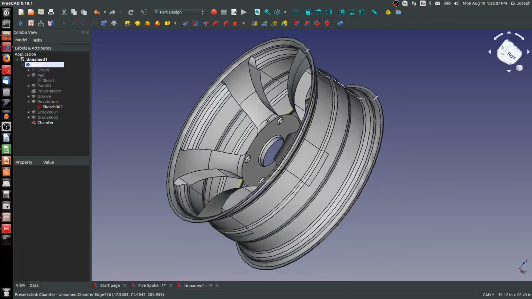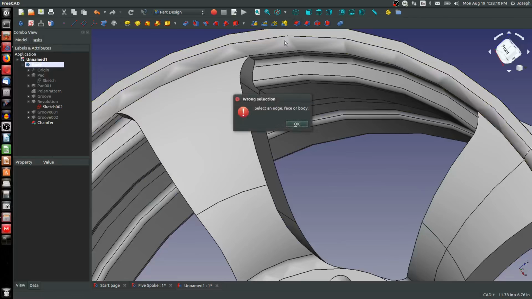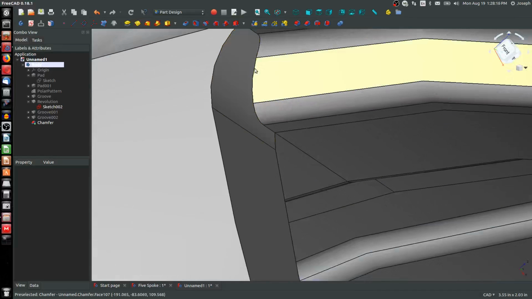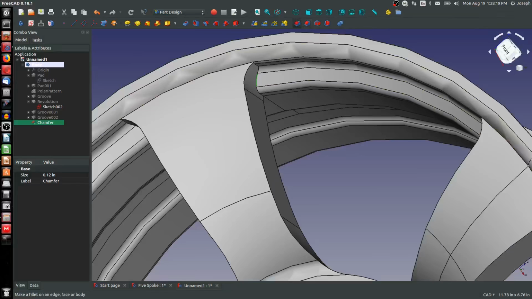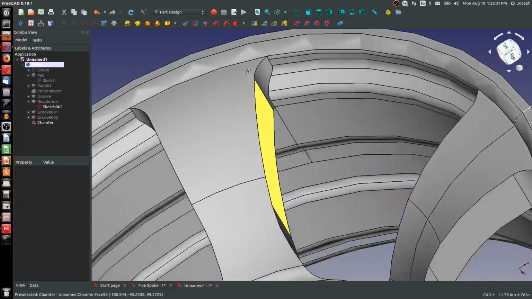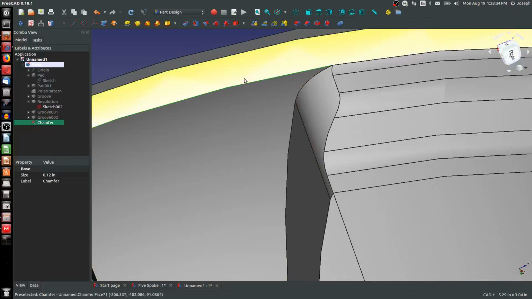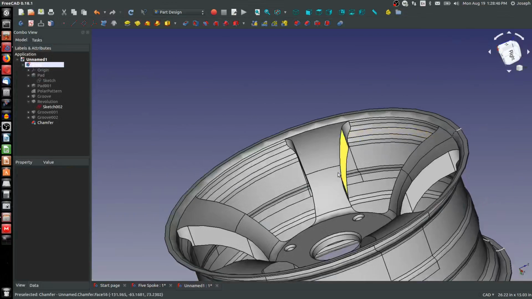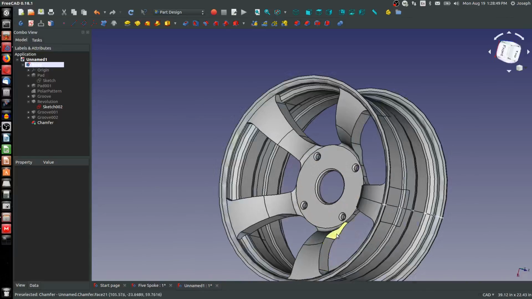Okay. The other thing, we can finish off with some fillets if it will let us. I want to put a fillet right here. If FreeCAD can handle it, that's a really tricky fillet. Nope, so I think that's too complex of an edge for a fillet. Maybe right here. No, that's okay. We don't have to have fillets. So I think that's our wheel.